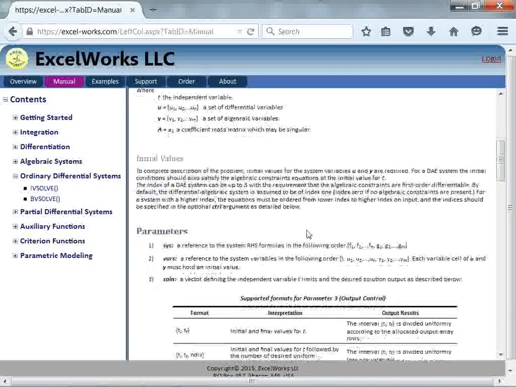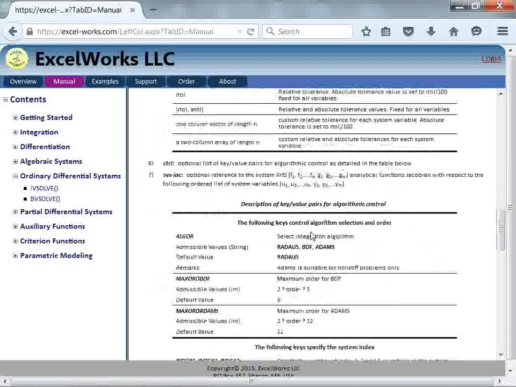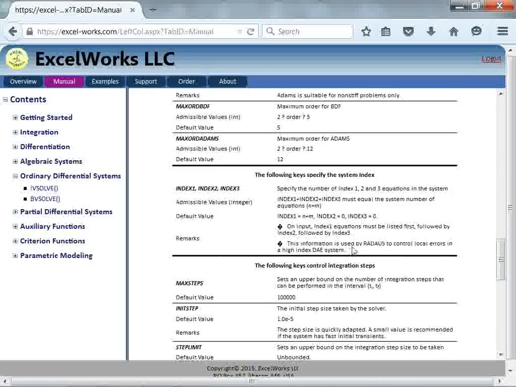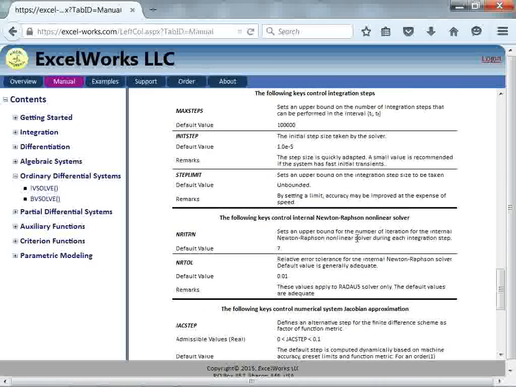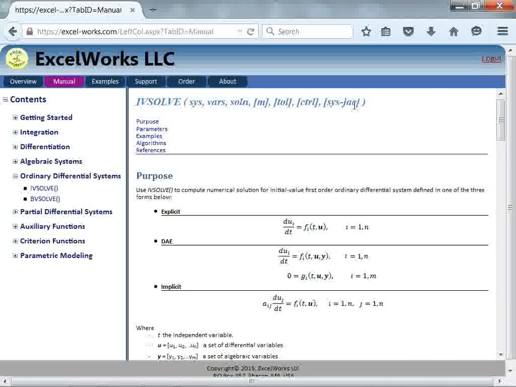We can look at some of the available keys. We can specify the algorithm, some settings for the integration algorithms, and we have some of the best known stiff solvers like RADAU5, BDF, implicit ADAMS. We can also control, for example, the internal Jacobian calculation. The fourth optional parameter is the system Jacobian. You seldom need to supply this, but if you have an analytical Jacobian, you can define it and pass it as well to the solver.